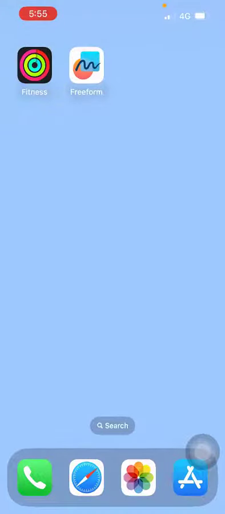Today we are going to learn how to create a shortcut on the Snapchat app so that you can just send your snap to all your friends in just one click.